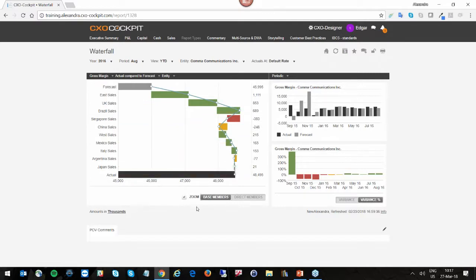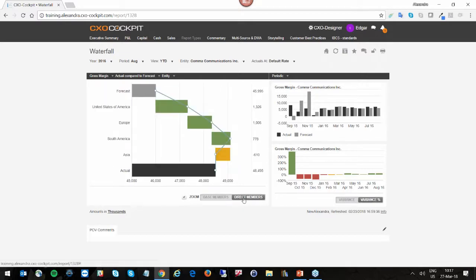One more thing to explain about this waterfall graph is that I'm now showing the base members, which are really the base members of the entity hierarchy, but I can also look at direct members, which is a more aggregated level, now showing me the different continents.